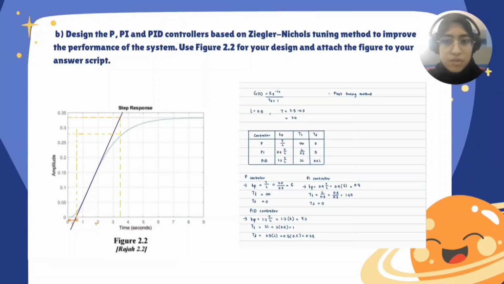Question B is to design the P, PI, and PID controllers based on the Ziegler-Nichols tuning method to improve the performance of the system. To find the controllers, we first go to the step response and draw the tangent line to find the values for L and T. From here, we can see that the L value is 0.5, while the T value is 3.5 minus 0.5, which gives 3.